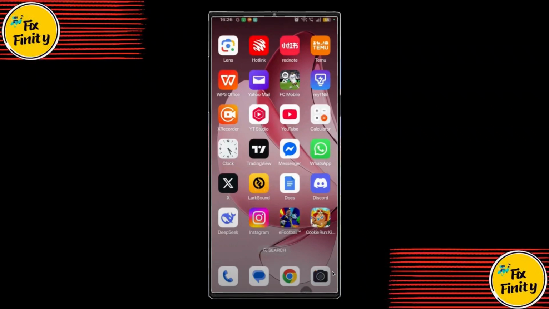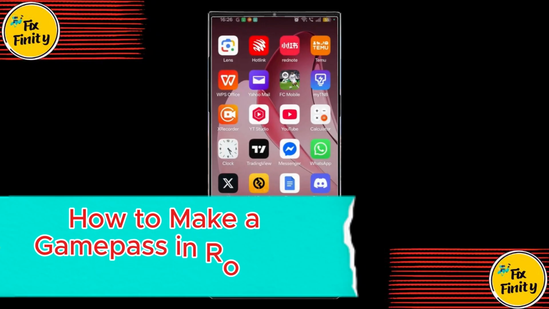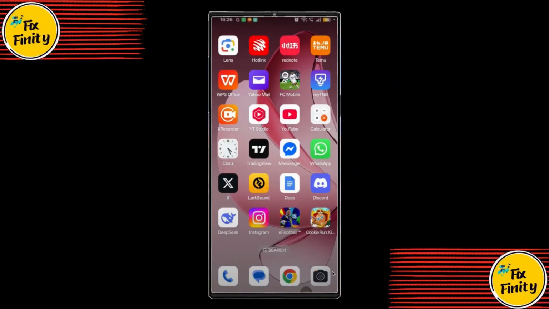Hey everyone! In this video, I'm going to show you how to make a game pass in Roblox directly from your phone. No computer needed.